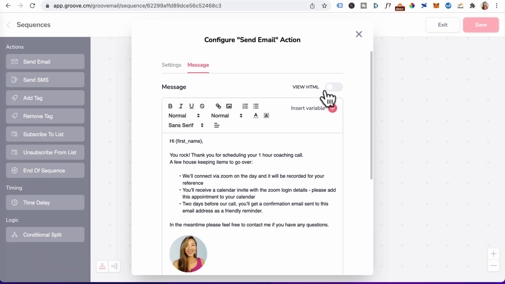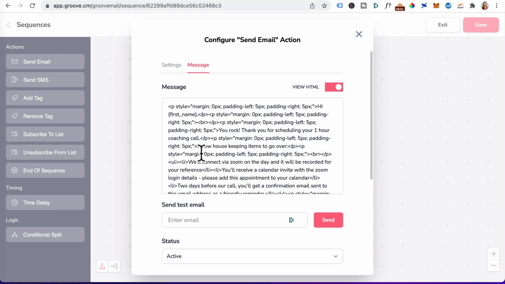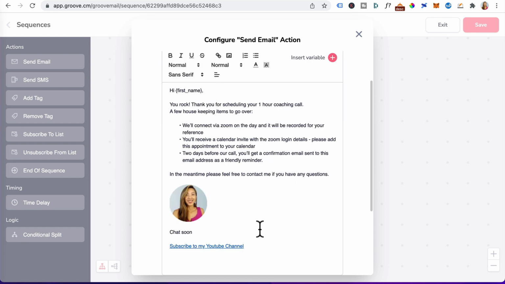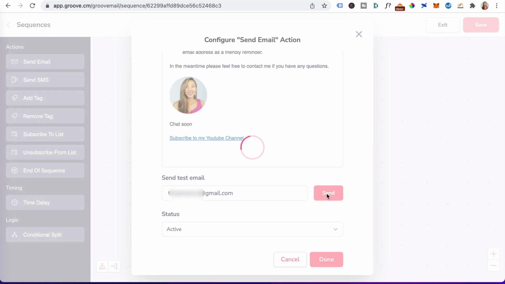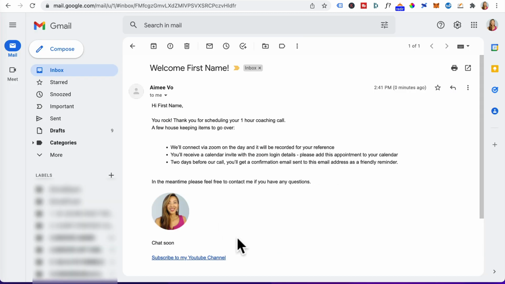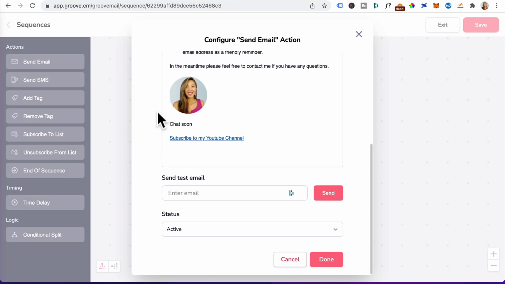Going back up top, you can toggle this over to the right, and this is where you can paste in your own HTML. Scrolling back down, before you schedule this email, you can enter in a test email and click on Send. I've received the test email and everything looks good to me. Heading back to your GrooveMail email sequence, click on Done.